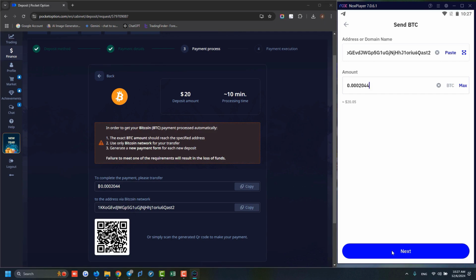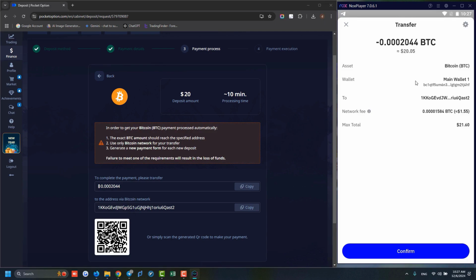We click on the Next option. Here, the sender's address, the destination address, the fee amount, and the total amount will be shown to us. By clicking the Confirm option and entering the password, the deposit process will be completed.